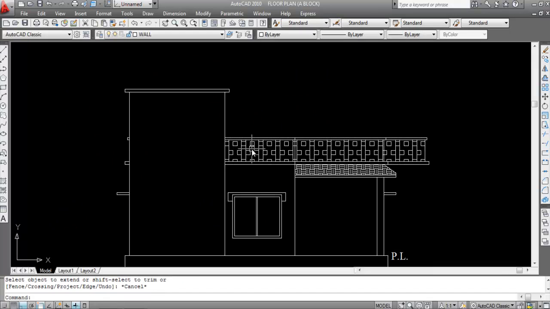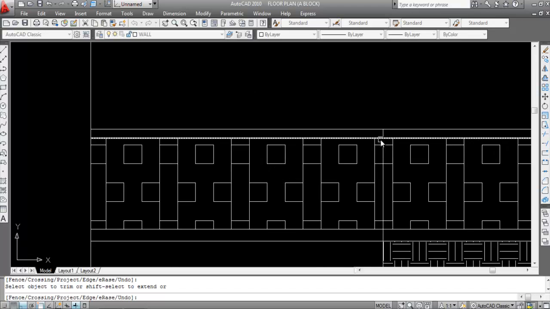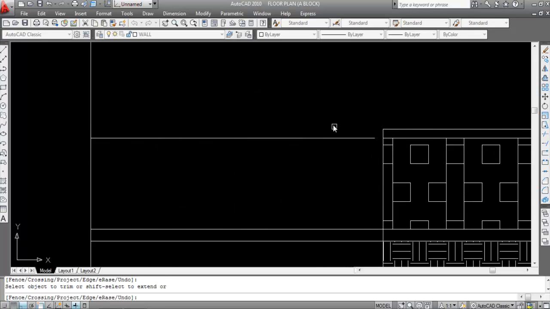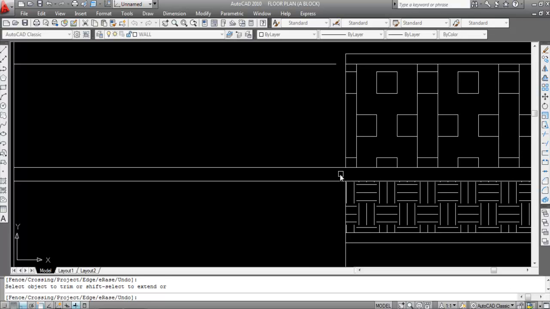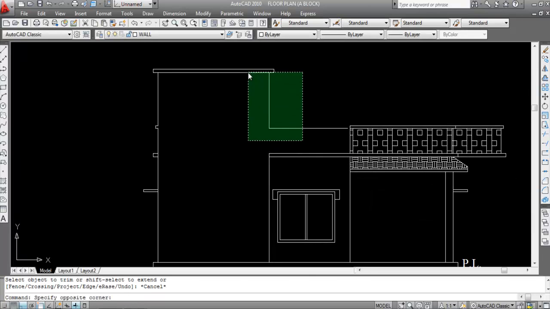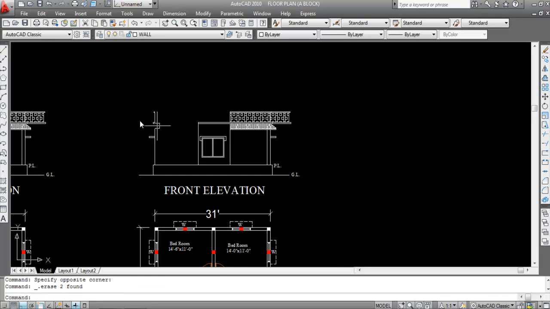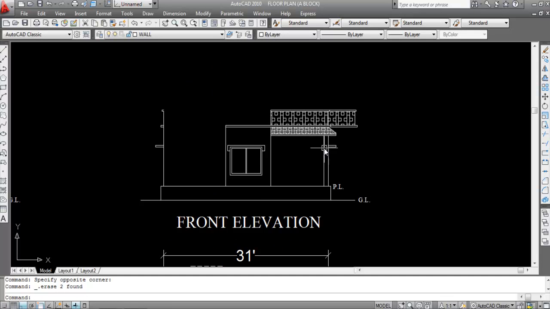Now we need to trim the extra lines. TR enter, trim here and trim here. Also trim here and trim here. Now delete all the extra lines. Delete this line also. Okay, so this is done.